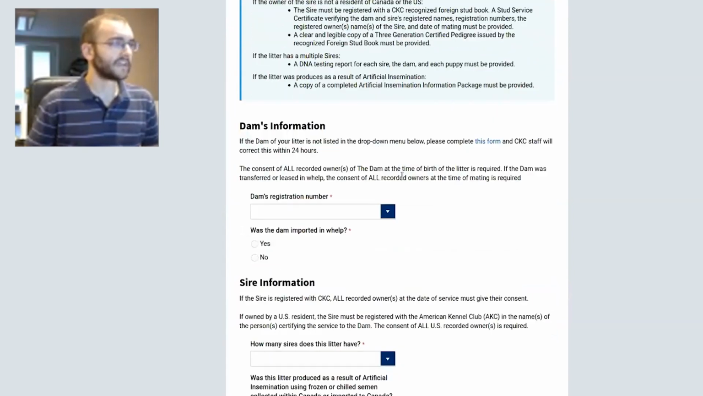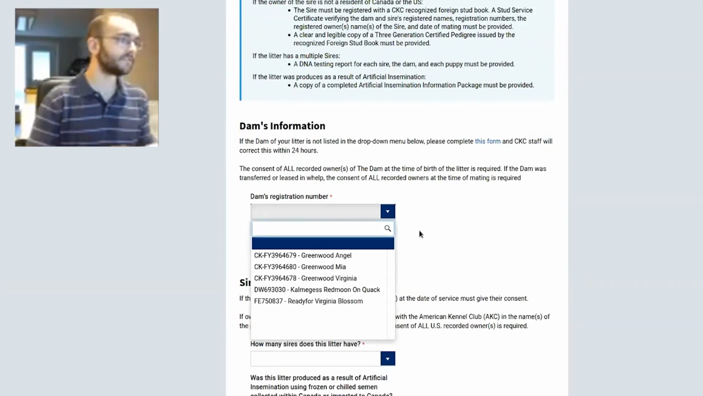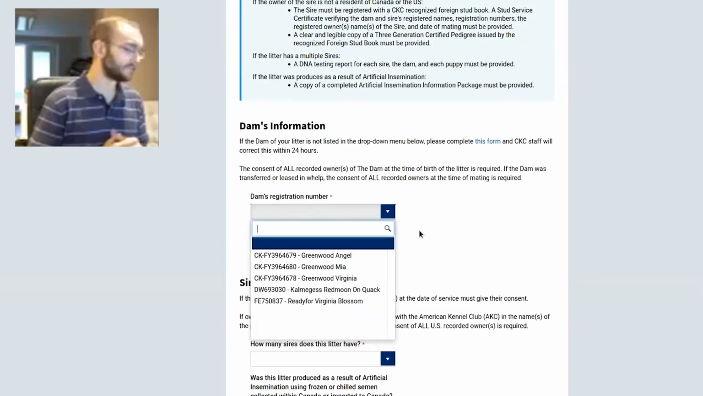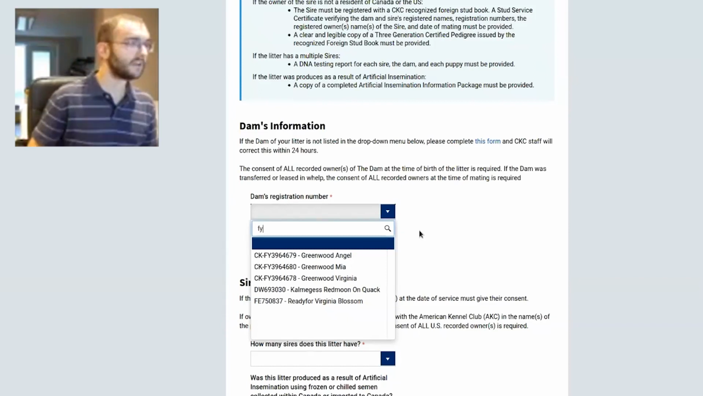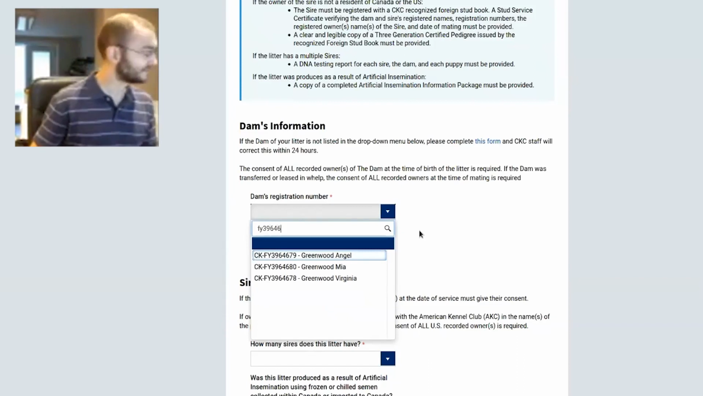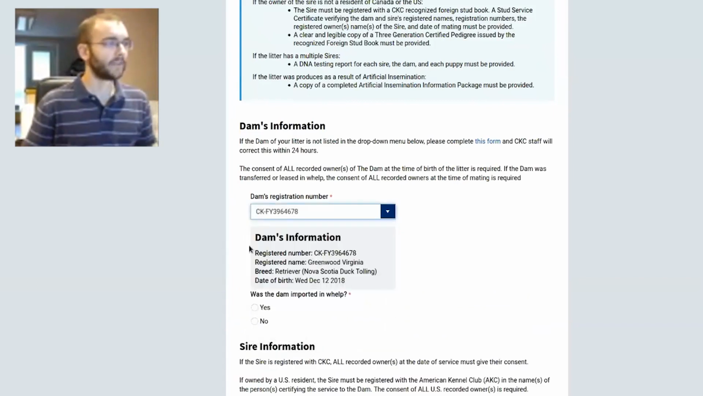Moving on, we go to the dam's information. A little bit of information here about the dam, and I'm just going to go ahead and put the number in here that I have for the dam. It is a drop down, so it shows you all of the potential dogs for this field. And as you start typing, it will narrow down your selection. Virginia. And then it will bring up a little gray box with some information about the dog to verify.